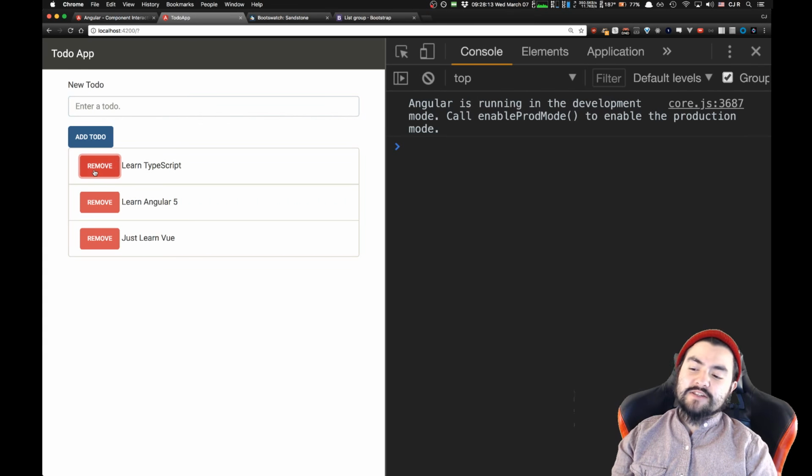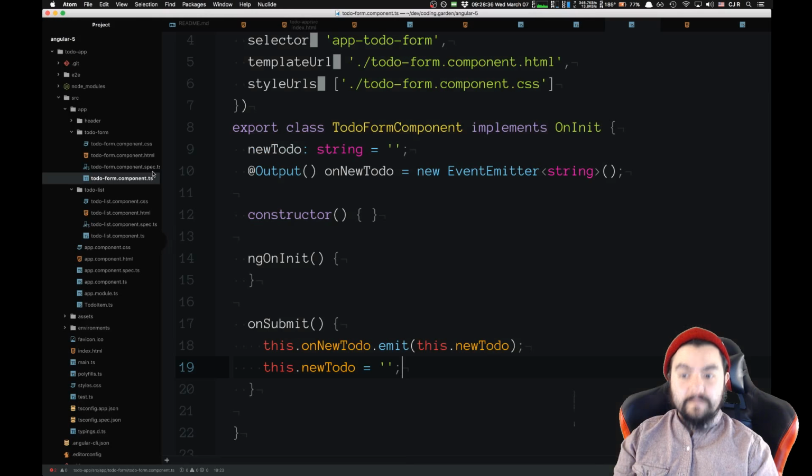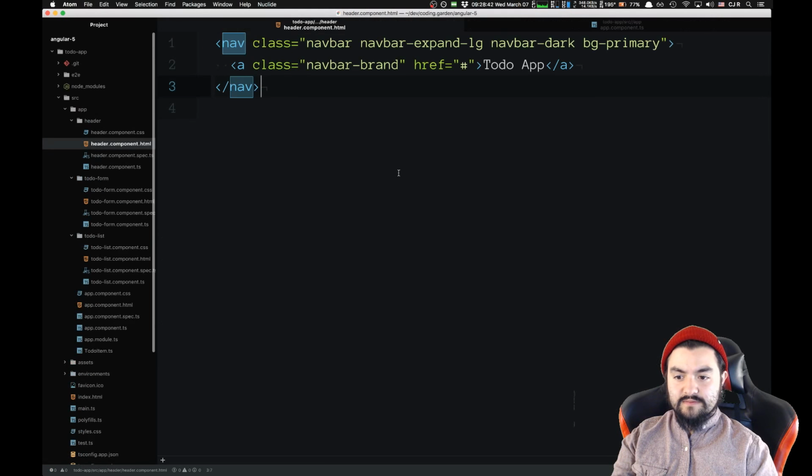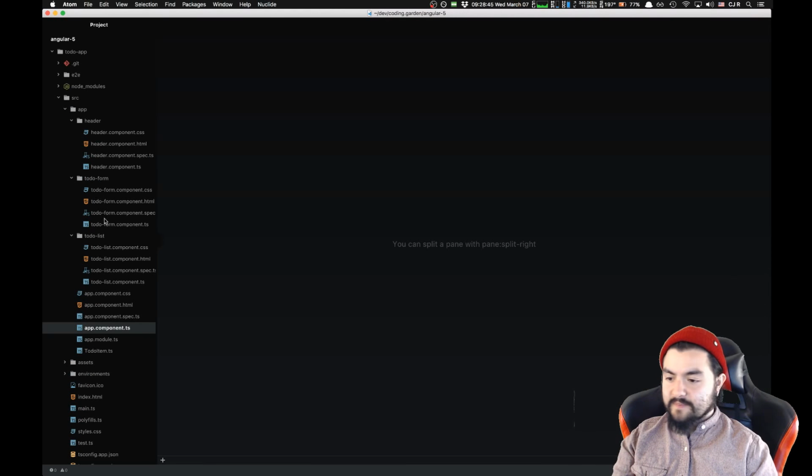And so yeah, let's try to get these buttons working. Ultimately, I am going to need an output, because if you remember, this component does not have direct access to the array. It's getting it passed down as an input. And so when I click this button, we want to emit an event that says remove this element from the array. Let's do that.